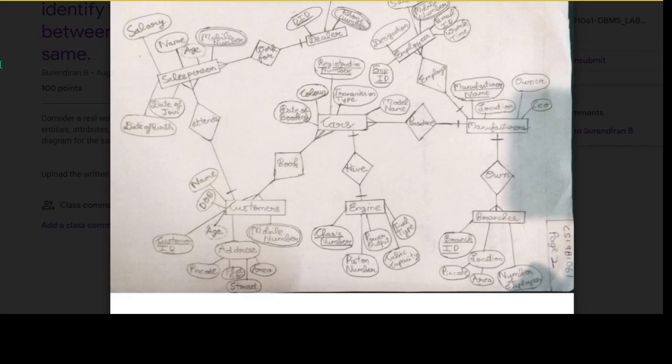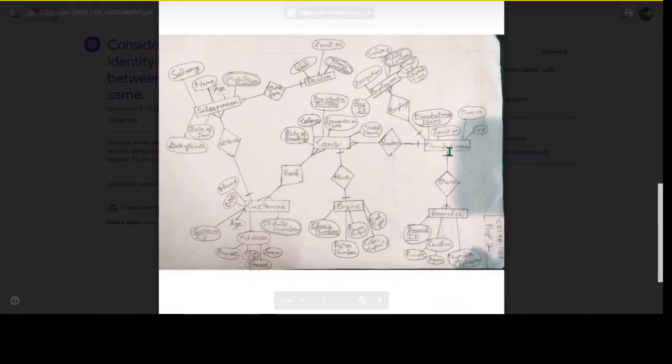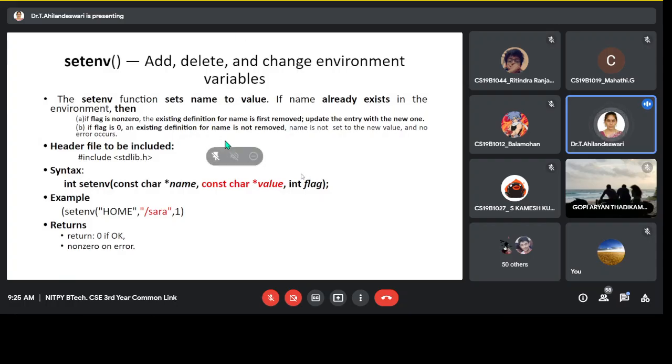So you can set a new value, or you don't need to. If you don't want to set a new value, you have to give zero here. If you don't want to change the existing definition, if you give a zero, then the existing definition for the name is not removed. If you give a non-zero value, then the existing definition is removed and the new value will be assigned. That is the meaning. So again, on success it returns 0, on failure non-zero.